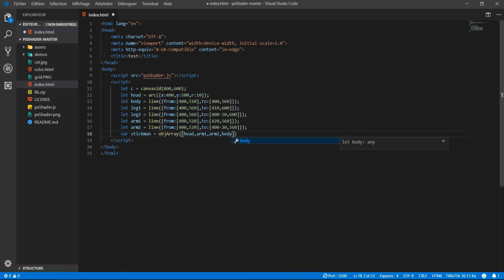Even though I don't really know in which order we are supposed to. Is the arms coming before the body, or the body coming before the hands? I don't know.